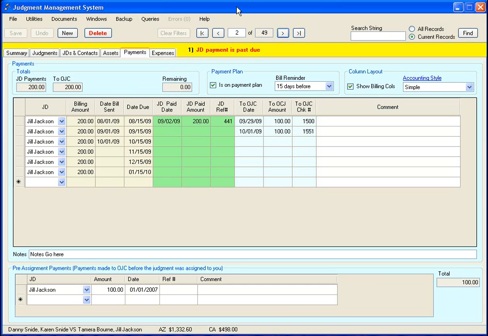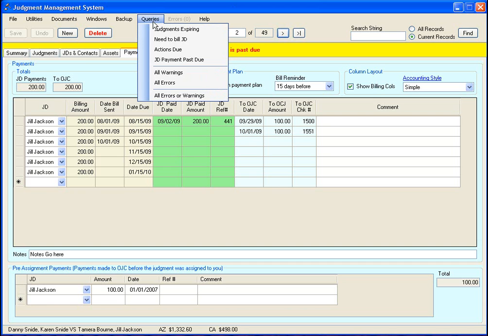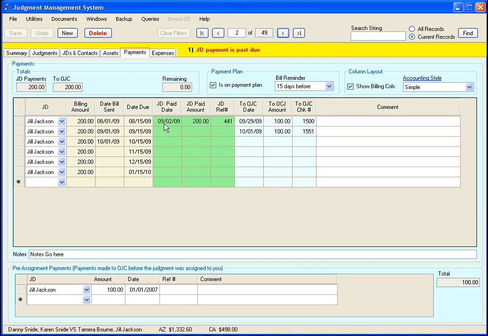Okay, and something else I want to talk about is the scenario where your judgment debtor has just decided to stop making payments to you. As long as there's a payment past due, you're going to get this warning, and when you query for payments that are past due, this record is always going to show up.